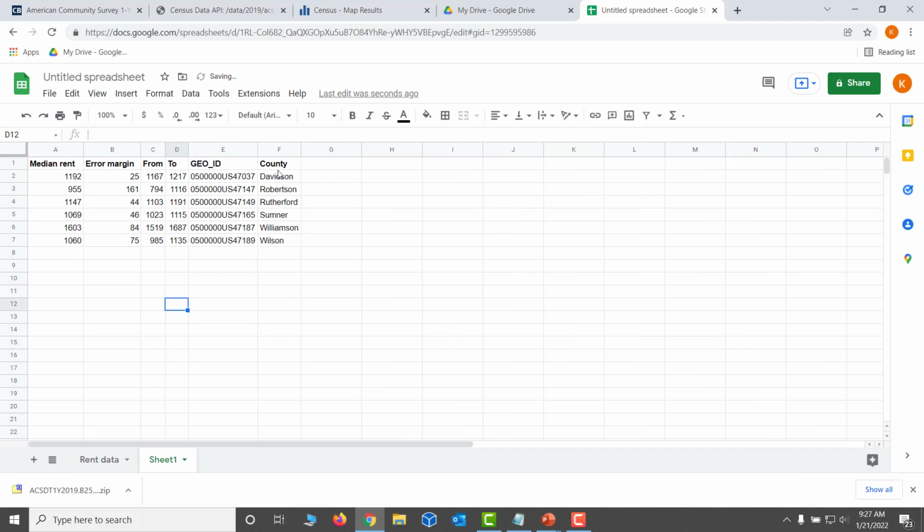So now I know that the median rent in the data for Davidson County was $1,192 a month. And given the accuracy of the poll that these data come from, the actual median in Davidson County ranges somewhere between $1,167 a month and $1,217 a month. So a little bit lower and a little bit higher, but almost certainly somewhere in that range.